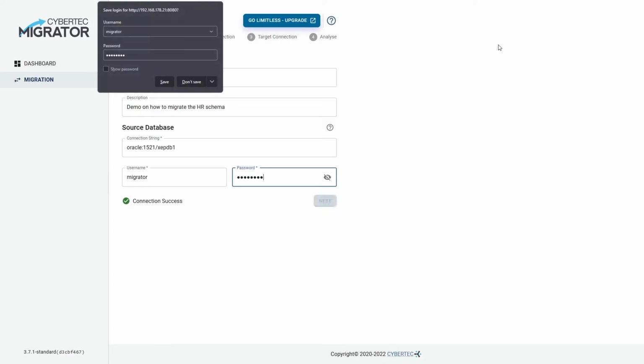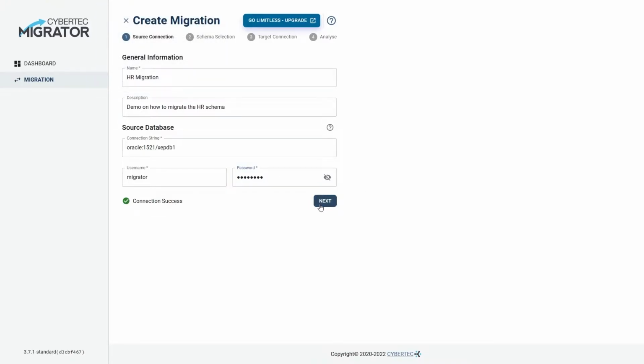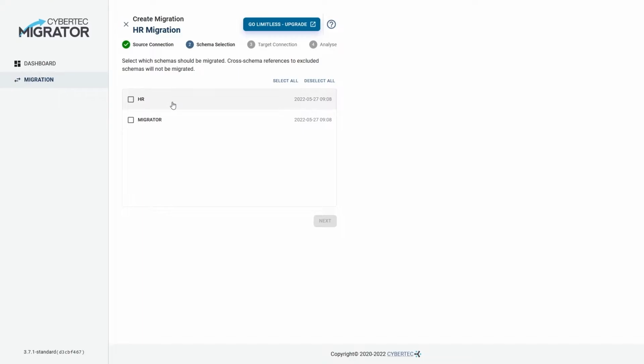Selecting Check performs a connectivity check from the Migrator core with the provided source connection. If the connection is successful, we can proceed to the schema selection. In case the connectivity check fails, an appropriate error message is displayed. Check the connection string and your credentials. If the database user is missing privileges, they are shown.